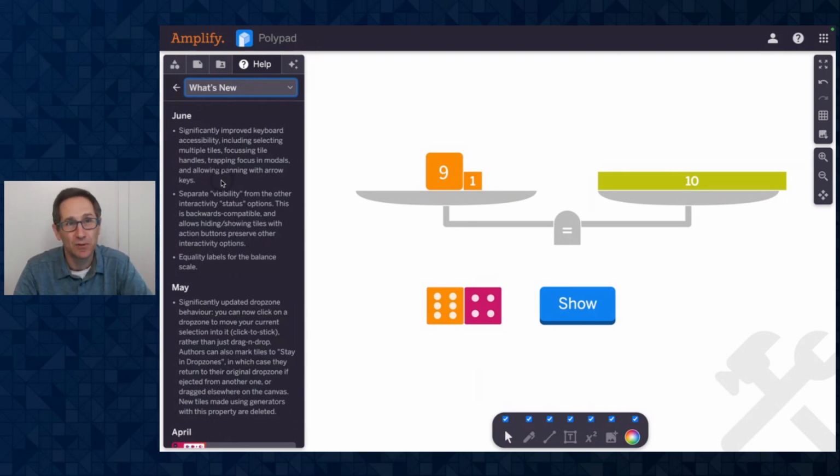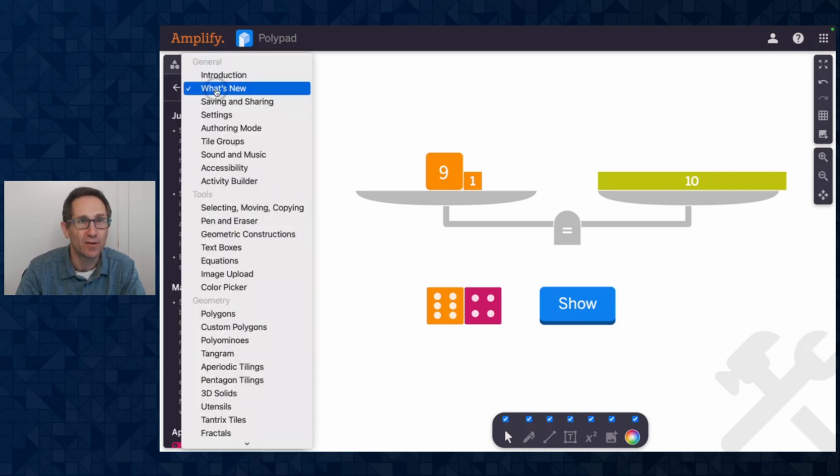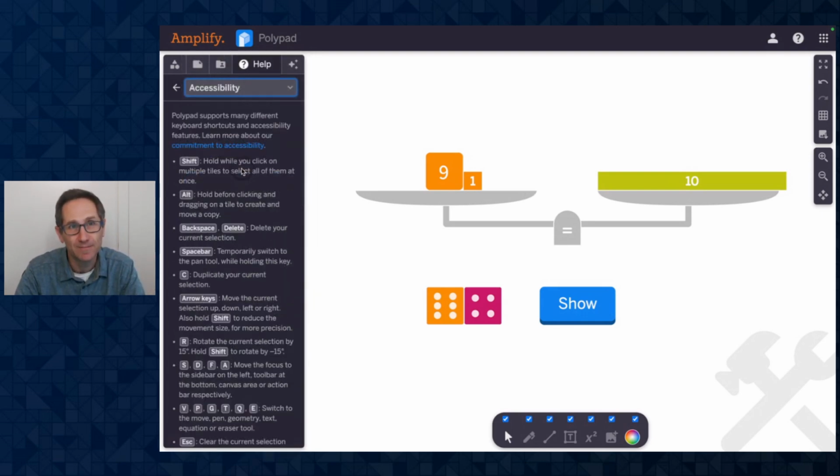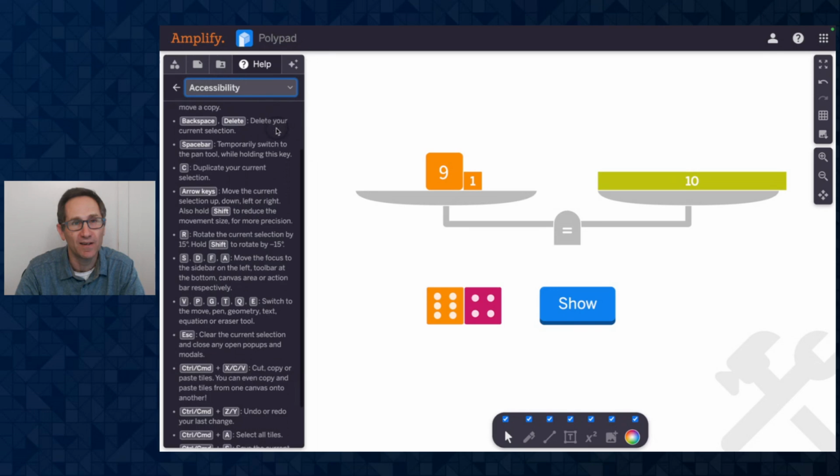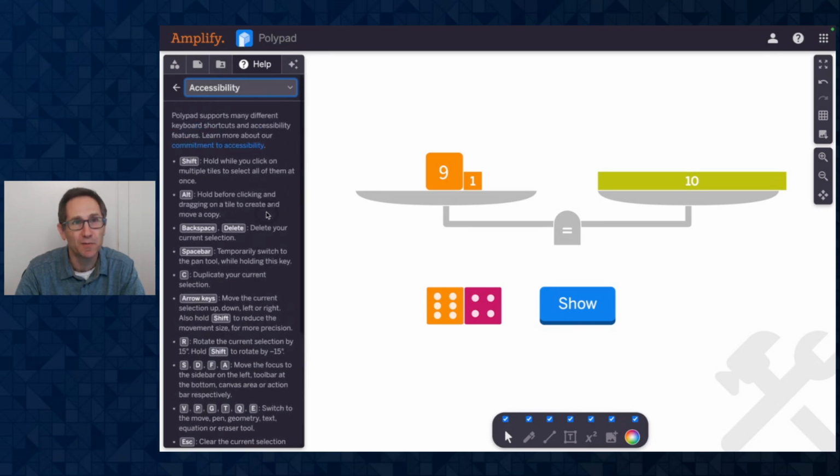The other thing that's new is we've significantly improved keyboard accessibility on Polypad, including how you can select multiple tiles, how you can focus on tile handles. You can pan now with the arrow keys. To learn all about these new accessibility options, go to the What's New menu, or go to the tutorial menu on Polypad and click on Accessibility. And here you'll find documentation about how all the accessibility features work on Polypad.